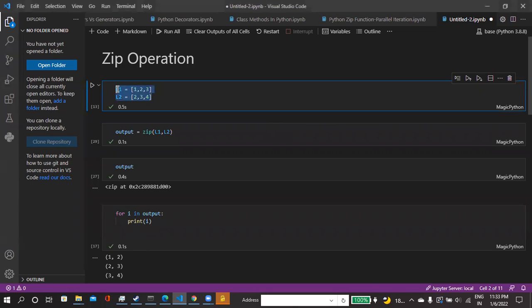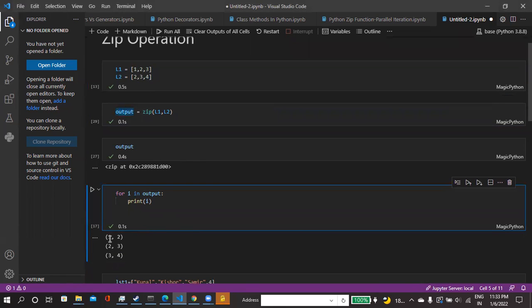Here you can see I have declared two lists. L1 is 1 2 3 and L2 is 2 3 4. After that I have applied this zip operation on these lists. When I apply this zip operation on these lists, what will be the output? Here you can see I have gone through a for loop and printed the items in that output. You can see it printed 1 2, 2 3 and 3 4.